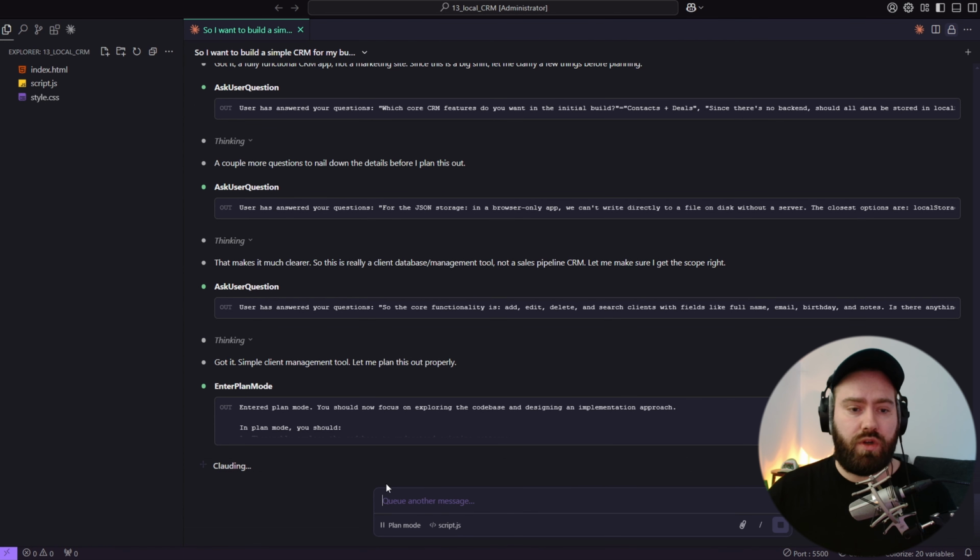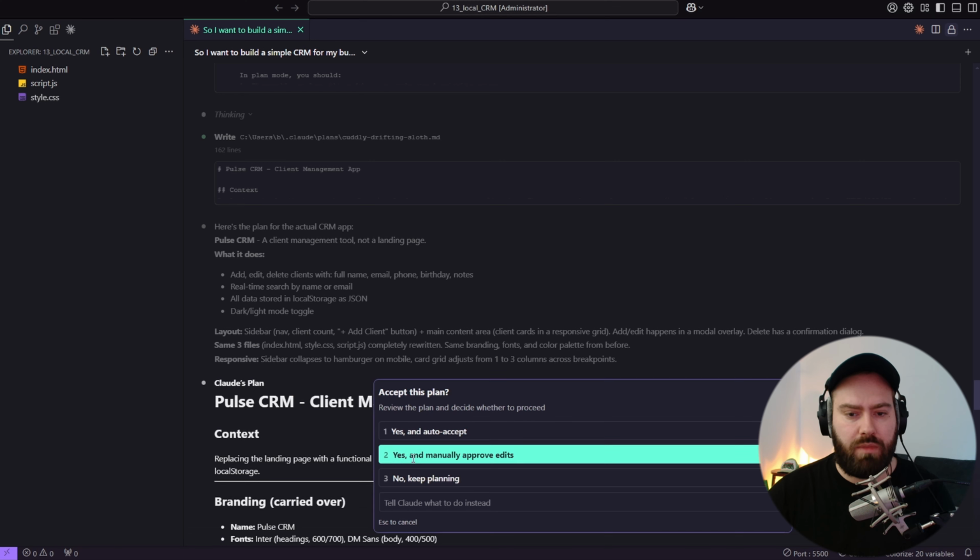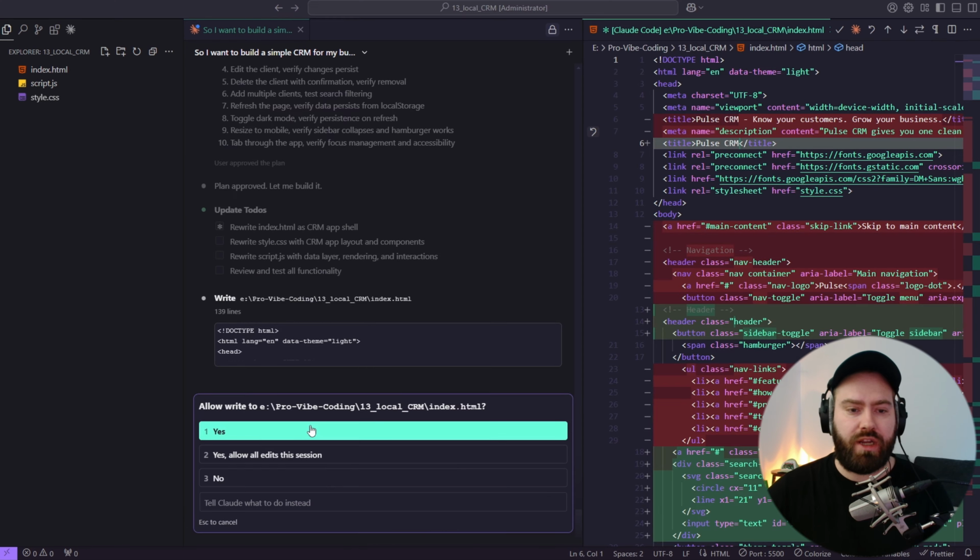So right now you saw it enter plan mode. So it switched the actual context from here. Add, edit, delete client's full name, email, phone, birthday, notes, real-time search by name, all data stored in local storage as JSON, light/dark toggle, that is perfect. Layout: sidebar nav, clients, account, add client, main, add, delete, and confirm dialog boxes. Three files completely rewritten, same branding, fonts, yes, responsive, yes. So I'm just going to do yes and manually approve edits again.